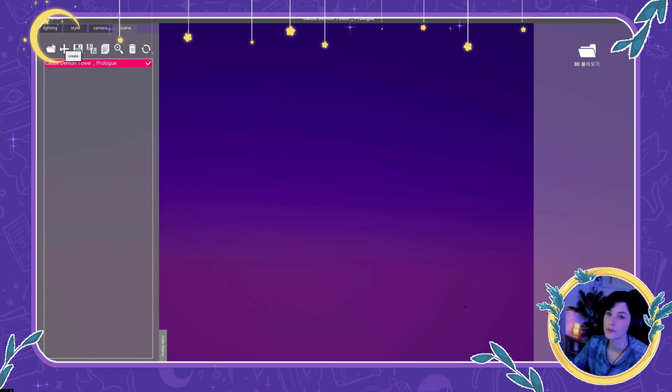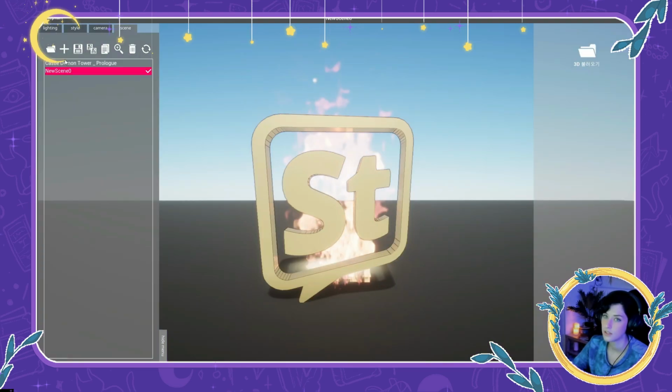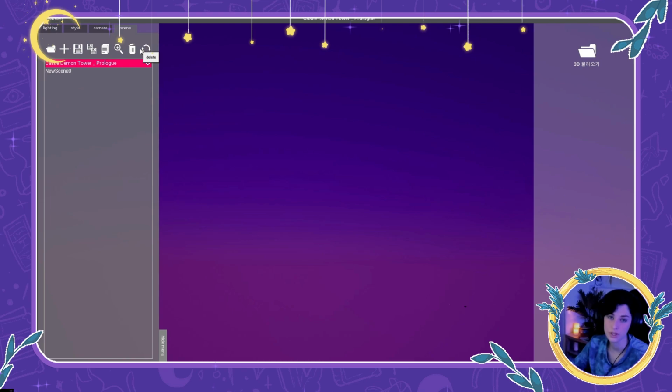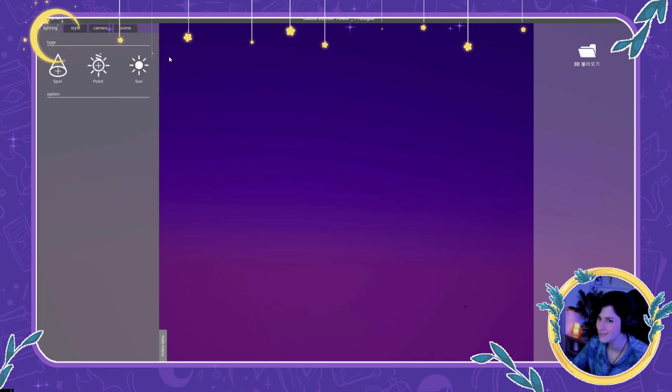When you create a new one, you just double click on it, and like this you will be able to switch from one to another. Okay, so ta-da, that was all about Snaptoon.